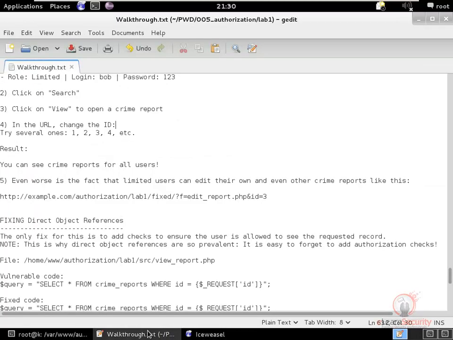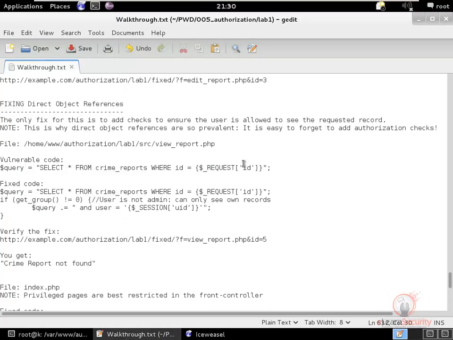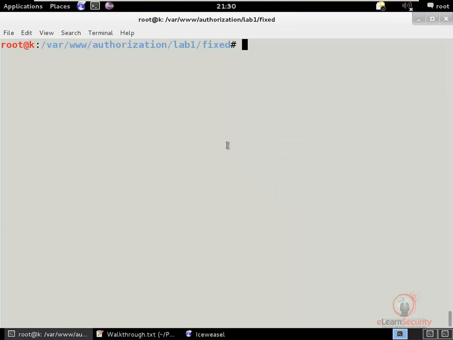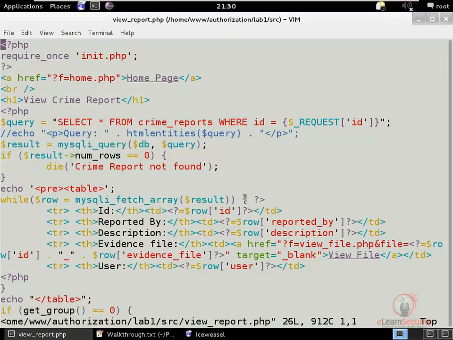Okay, so now let's try to fix this one. And to do that, the first file that we are going to fix is viewReport.php, and in here, viewReport.php is a file that can be accessed both by limited users and by administrator users.